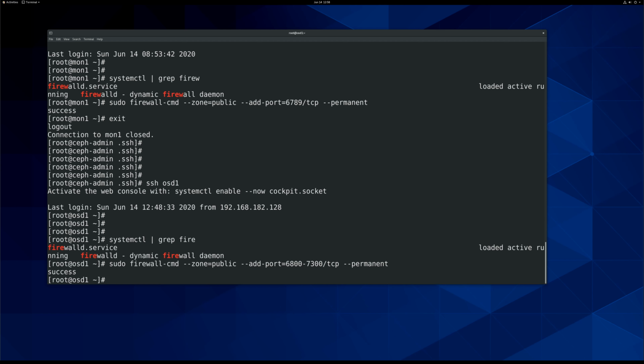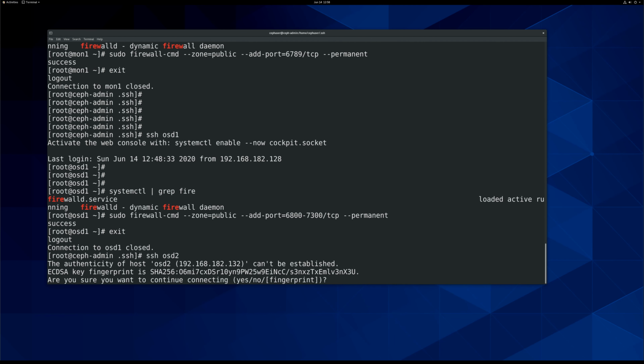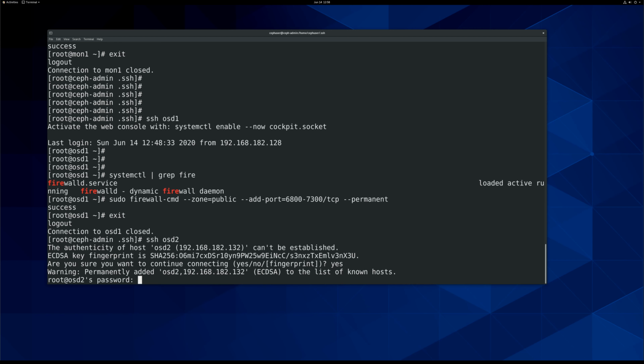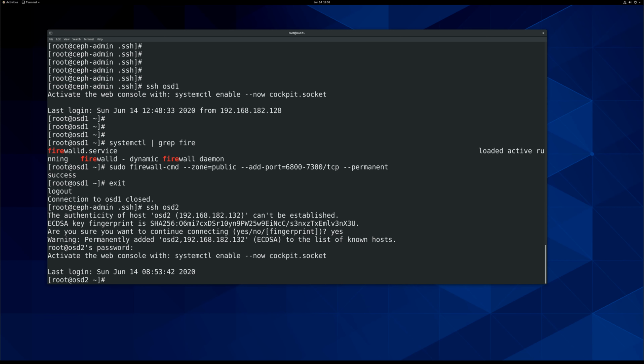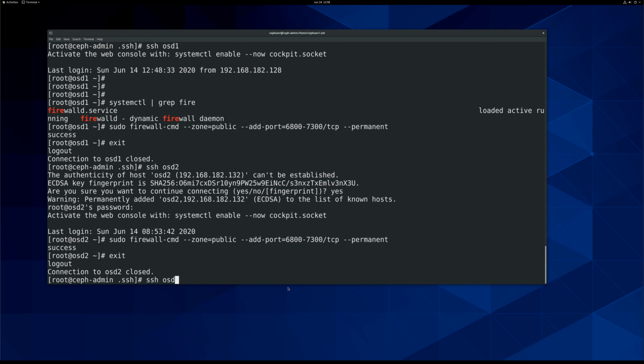And I'm going to do the same thing for 2 and 3 as well. So let me come out of this OSD 1 and go to OSD 2. Let me copy paste this. Done. And let me go to OSD 3.